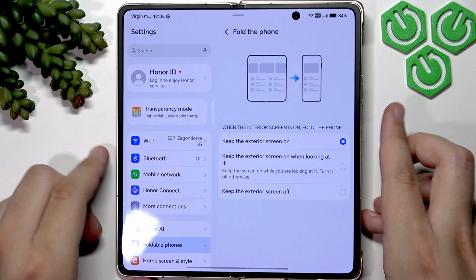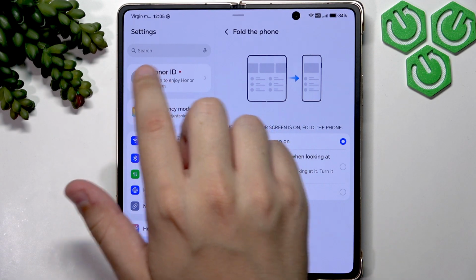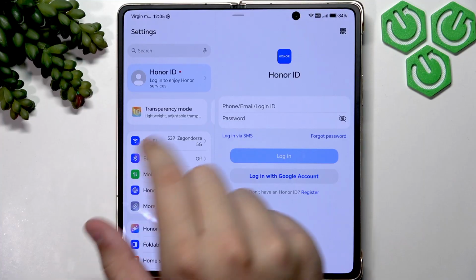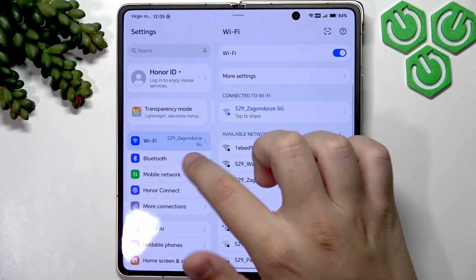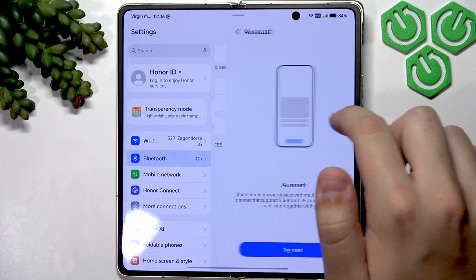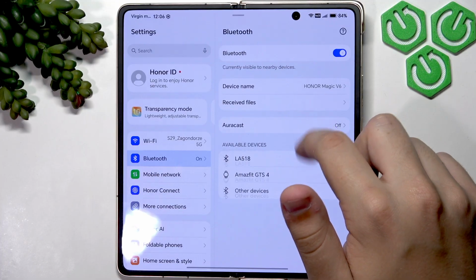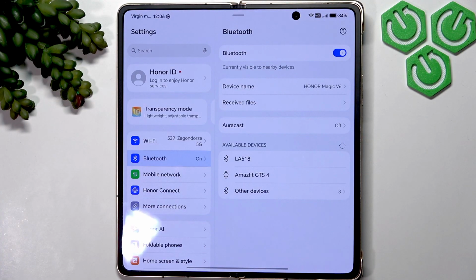Now if you want to fix the cross device and connected apps continuity, so it's between the phone and the other ecosystem devices, of course from Honor, make sure that you're signed in to Honor ID. So here you need to enter your login password and make sure that you do that on two devices at the same time. Make sure that you have Wi-Fi and Bluetooth turned on. Whenever you have the Bluetooth turned on, here as you can see, we will have the devices. We want to make sure that we connect with them.